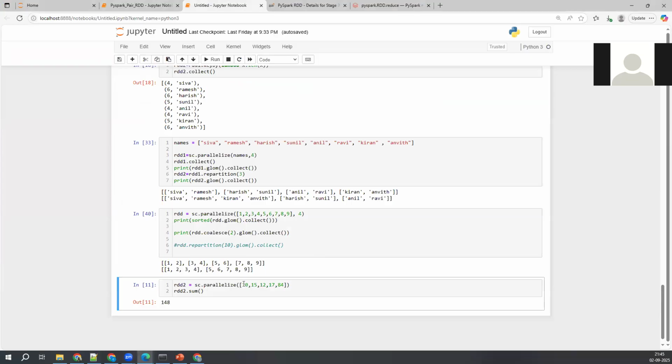So what I will do is I'll take simple numbers here, so that it's easy for us to understand. 1, 2, 3, 4, 5, 6, 7, 8 I'm taking here. If you want, you can take 9 elements also, no problem. So what I'll do is I'll control the number of partitions here, I'll take 2, or 3 also you can take, no problem.